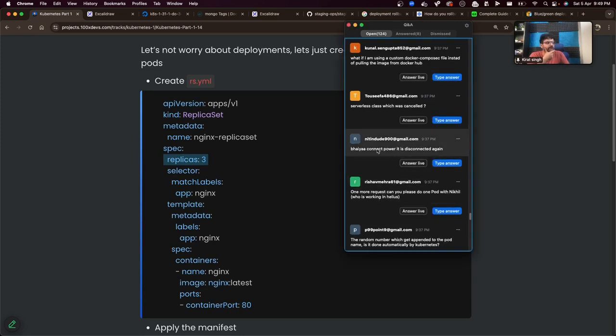So serverless we did last week, Saturday. Maybe it's not posted, but I hope it is.